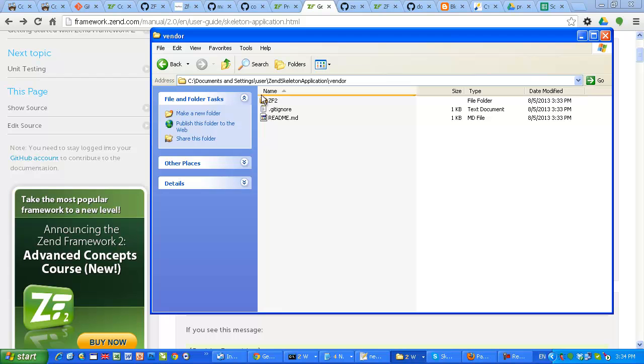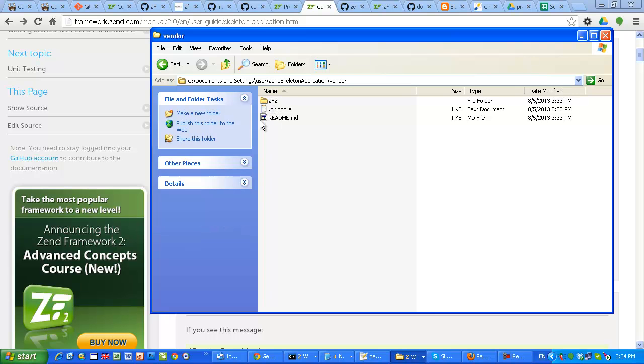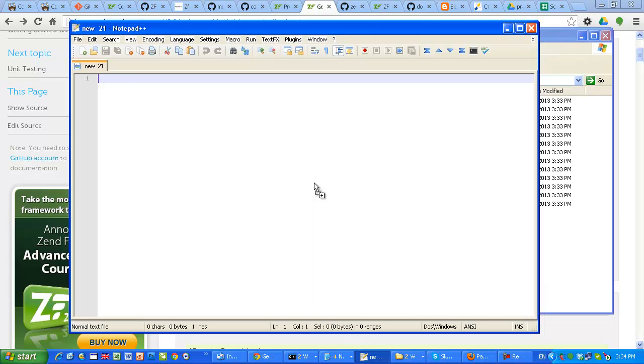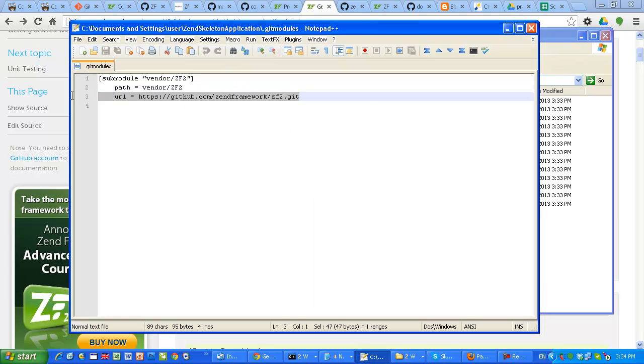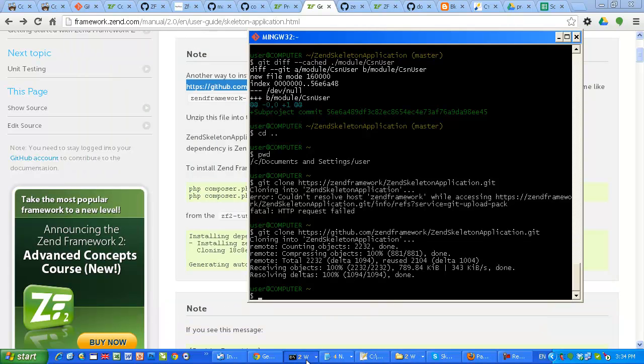So we can go two different ways. We can clone actually Zend Framework 2 library into the folder Zend Framework 2. Look at this folder, this file, git modules. It shows us where actually this is a submodule. It shows us where the repository for Zend is. I'm not gonna use this approach. And the second one is to use our composer.